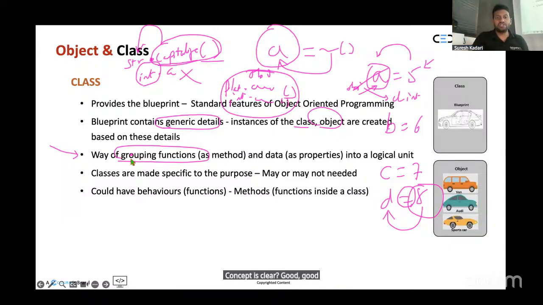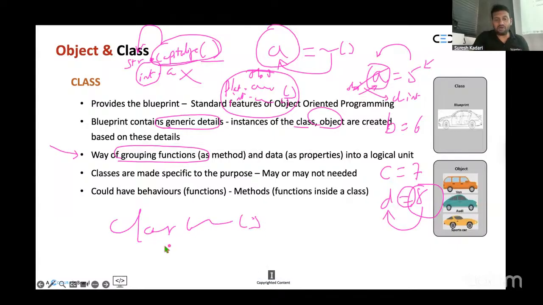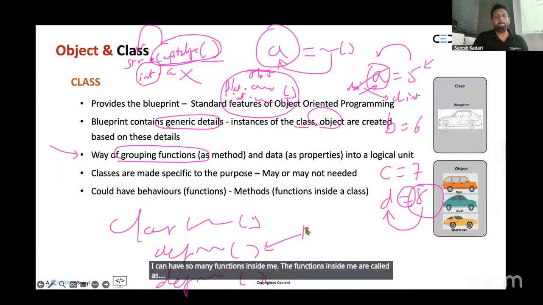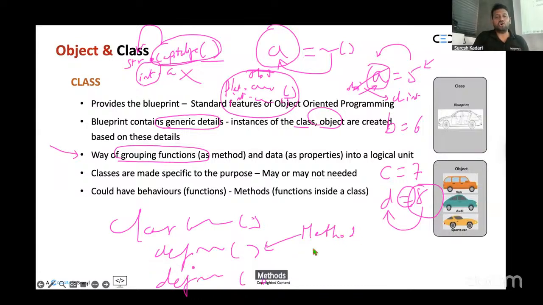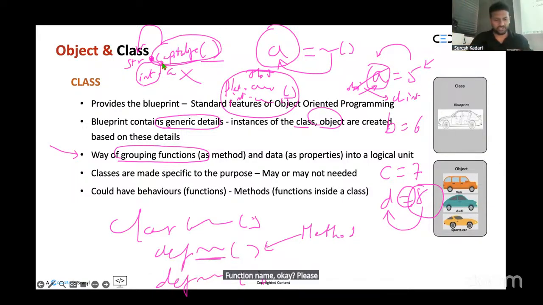So it's a way of grouping. Whenever I create a class, I can have so many functions inside it. The functions inside it are called methods. So I won't call the method, I will apply the method. That's why methods will have dot function name. Is it clear? Good.